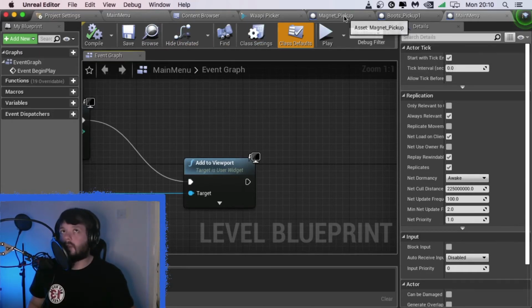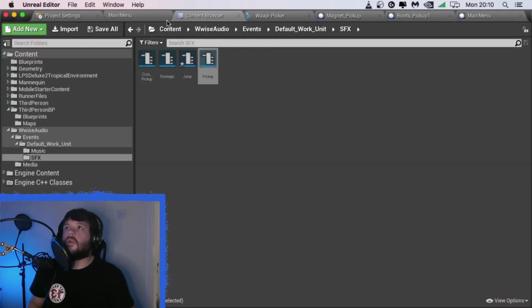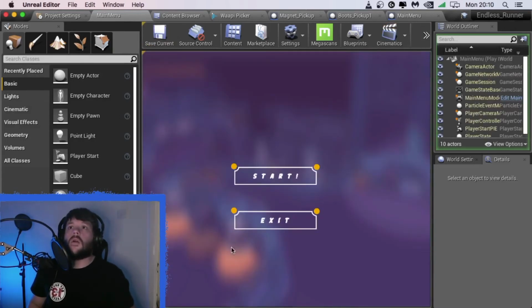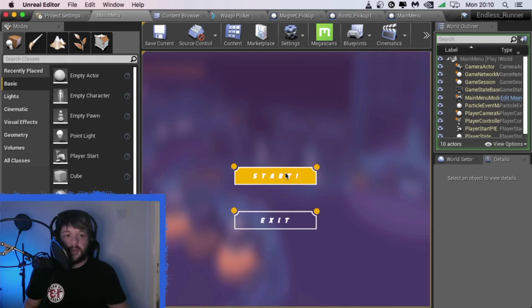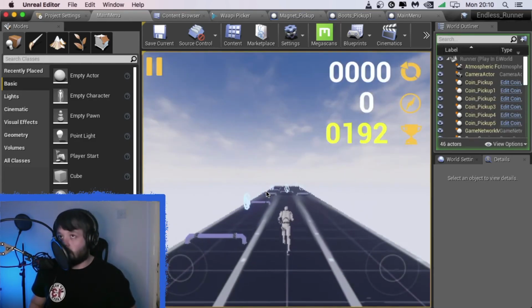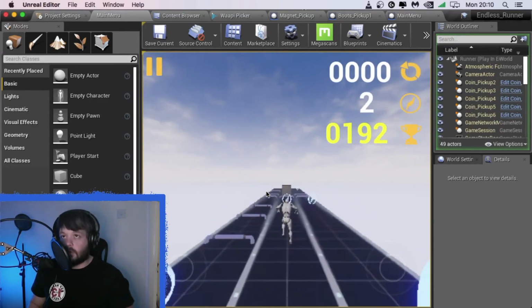And then, yes, we've done the magnet for that. Main menu, content browser. What else? Coin pickup, that's all fine. And now we can play the game. And then you hear the music. When I press start and we get into the game, the music fires off. You hear the sound of the coins collecting. Jump.